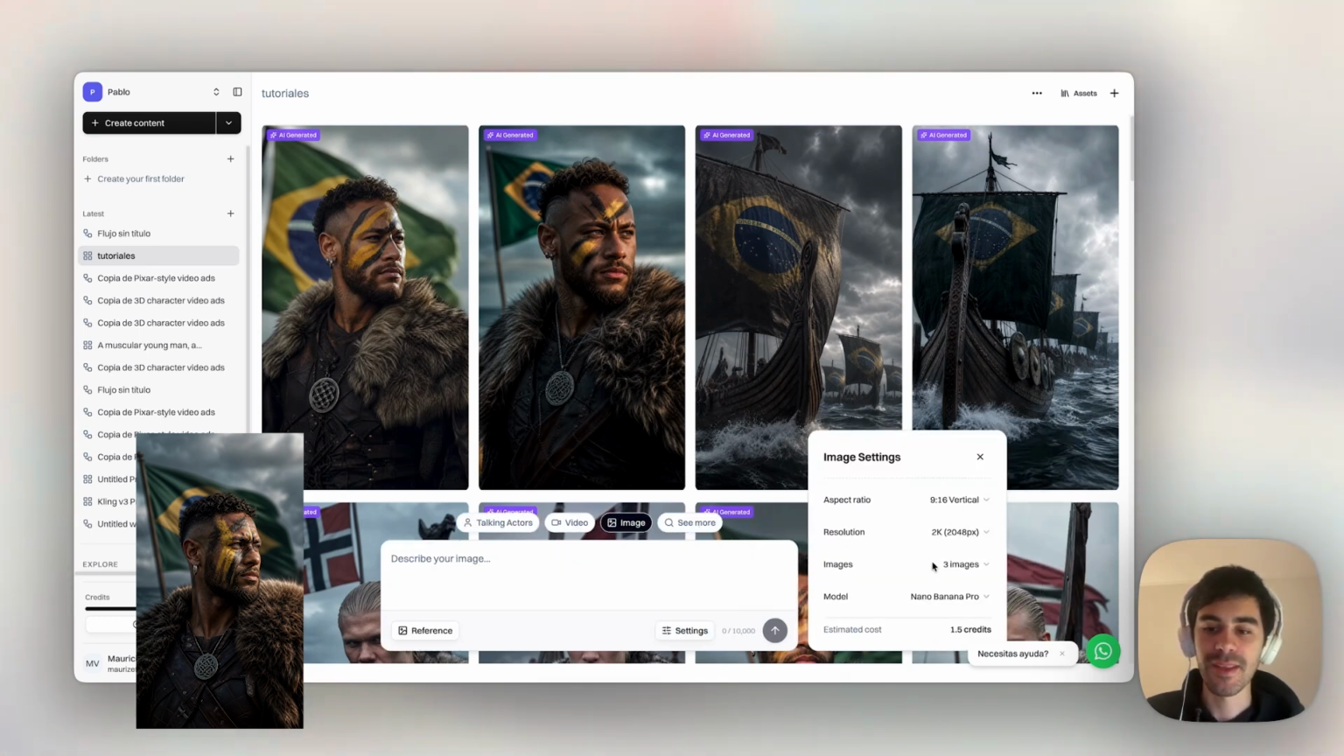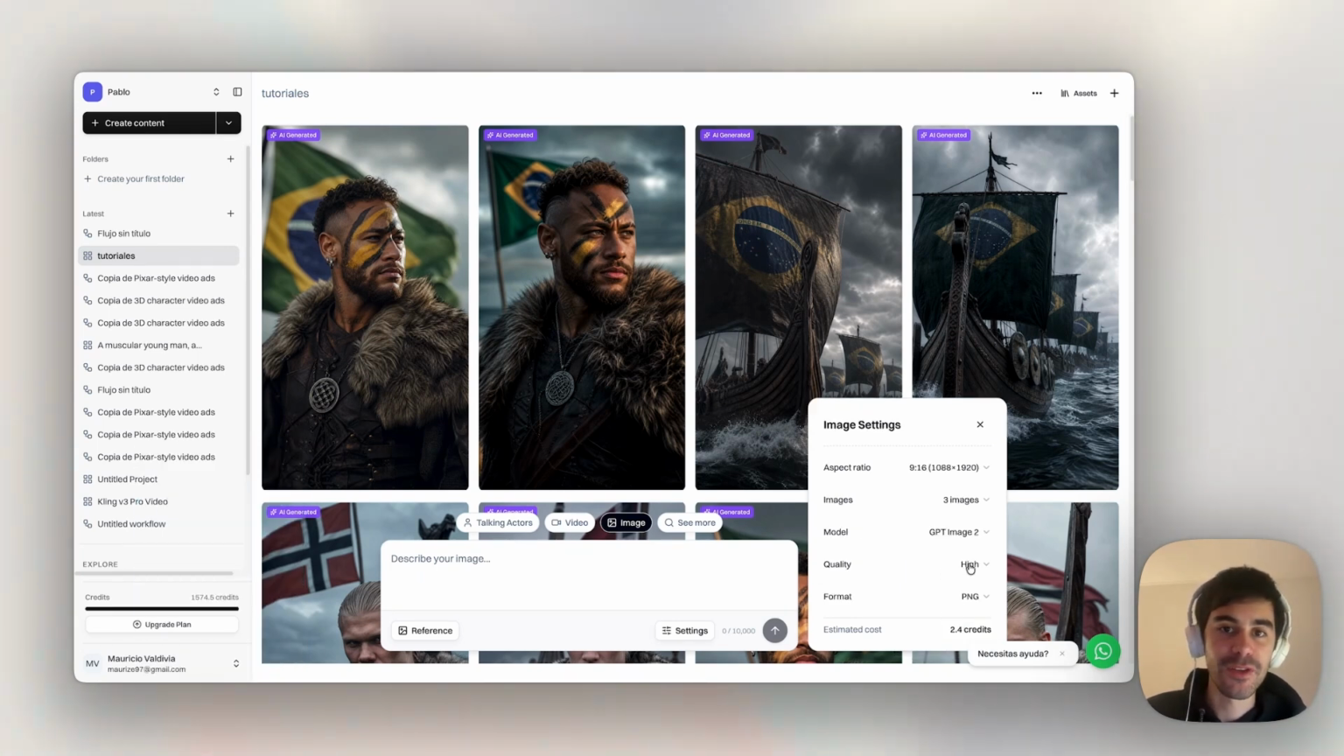Now we have to click in settings. And now here, where it says Nano Banana Pro, I prefer to use GPT Image 2. Here, I prefer to use the quality medium because it's much cheaper, and that way we can do 3 images for the price of 1 image with a high quality.